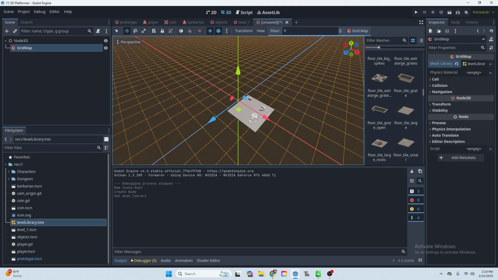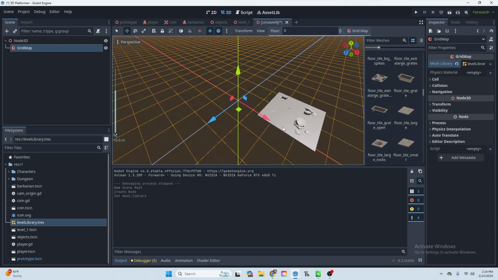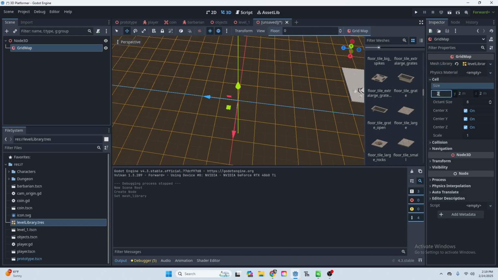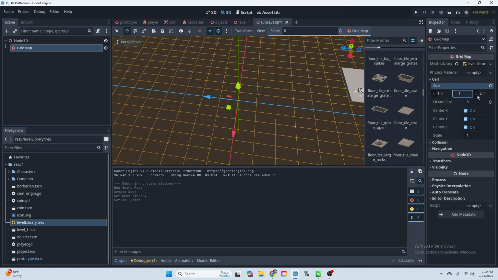Knowing this, one thing real quick. Let's just take a look at how this is lining up. Notice how the floor tile isn't exactly lining up to the grid properly. We could play around with that. We can change the cell size to 1 by 1.